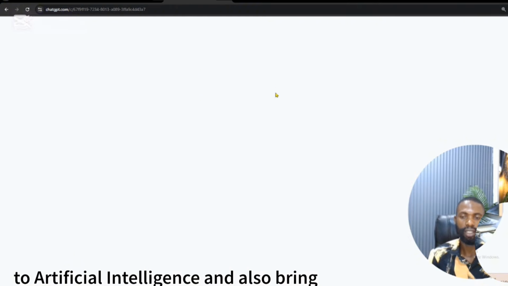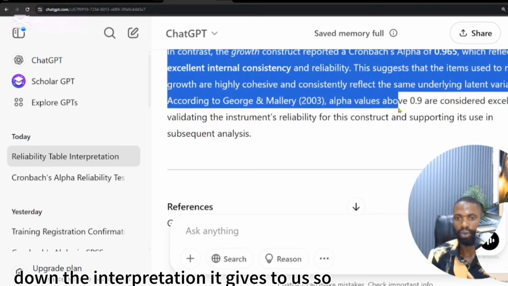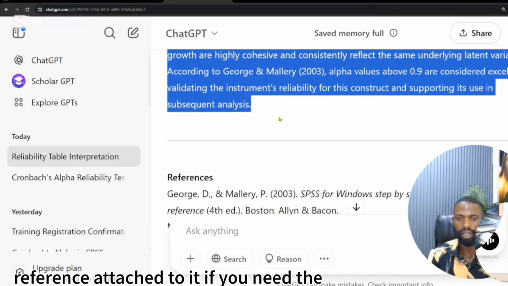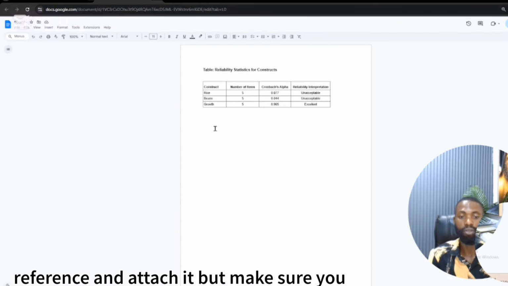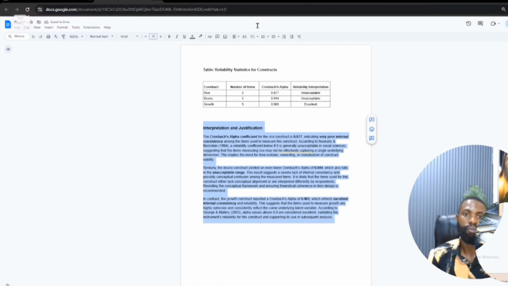Now let's go to artificial intelligence and also bring down the interpretation it gives to us so that we can actually gain full clarity. This is the reference attached to it. If you need the reference, you can also import the reference and attach it. But make sure you verify the reference and follow the necessary instructions we give in our AI training so that you make your work plagiarism free.